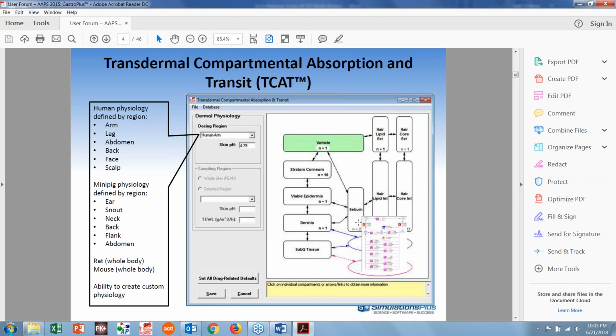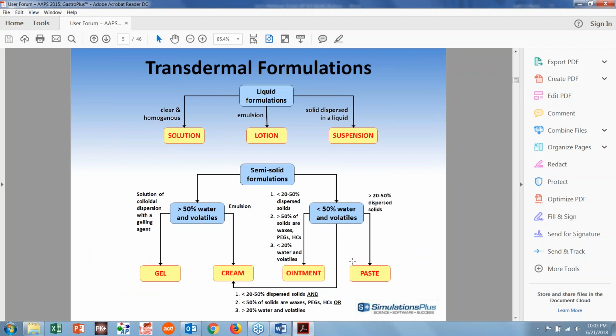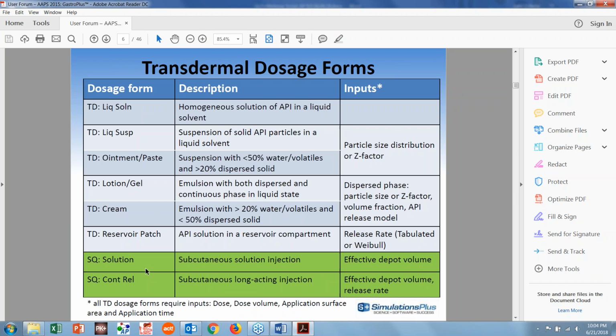And then what we can do is go into the vehicle compartment and start setting up our formulation and application. And you can see the various connections between the vehicle and the various skin and hair compartments. The blue lines represent the connections to the systemic circulation. The pink line represents the connection to the lymphatic circulation. And then we utilize the FDA guidelines when defining the dosage forms or formulations that can be simulated. And you can see here in this table the list of different dosage form options in GastroPlus with the TCAT model, what each of these dosage forms represent, and what type of information you as a user would need to provide.